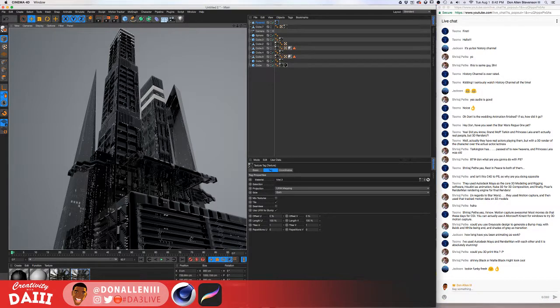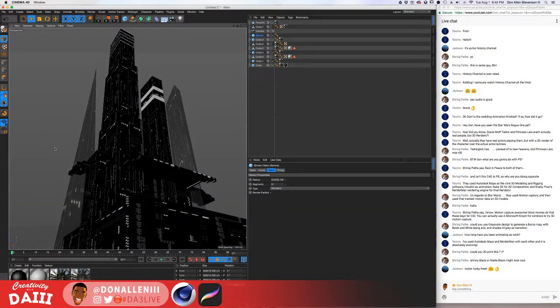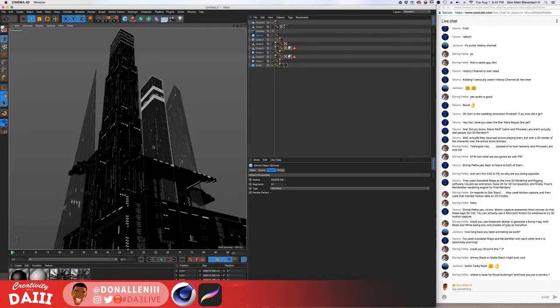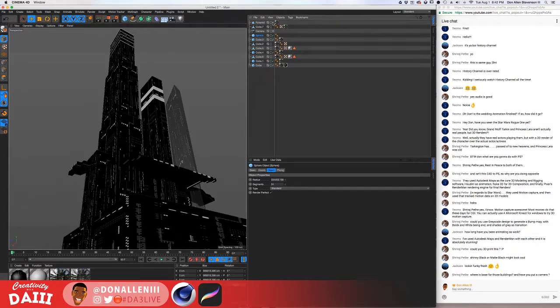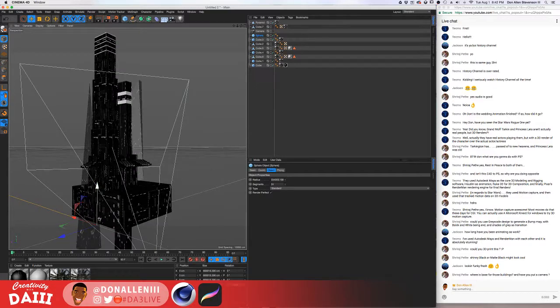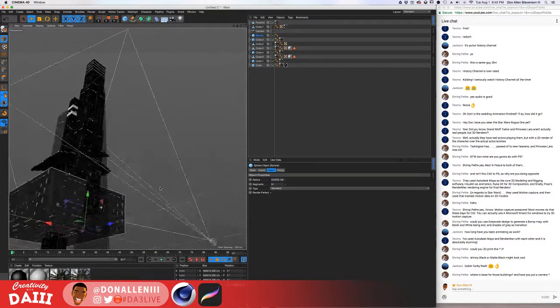All right, let's keep it up. Where is space for those buildings? And have you put a camera? A base. A base. What do you mean? A base for the buildings? I'm not sure if they have a base.